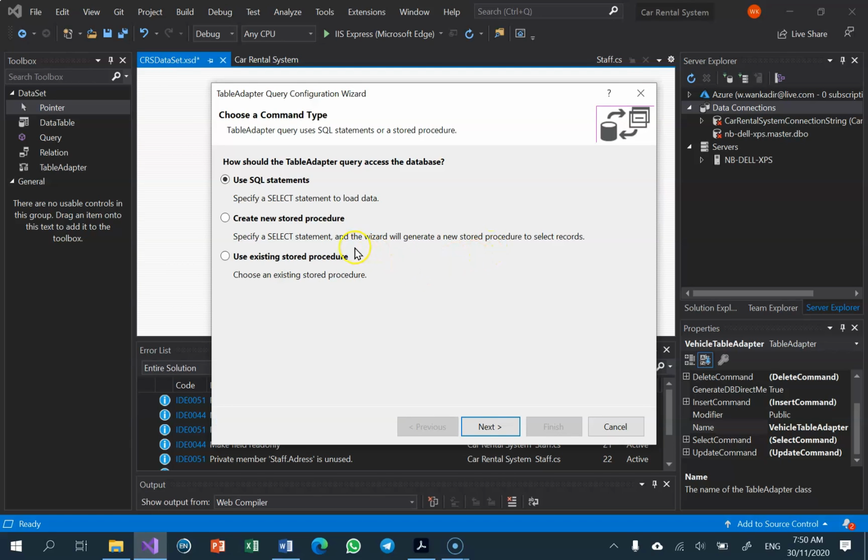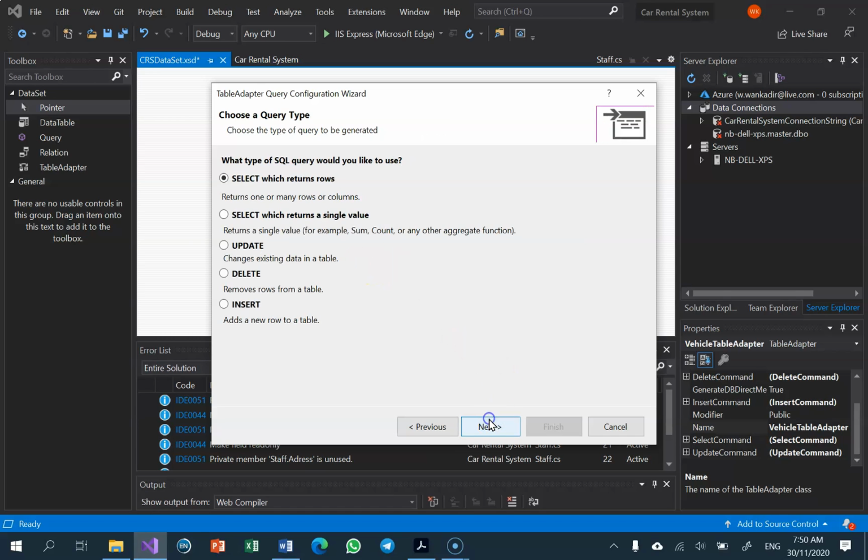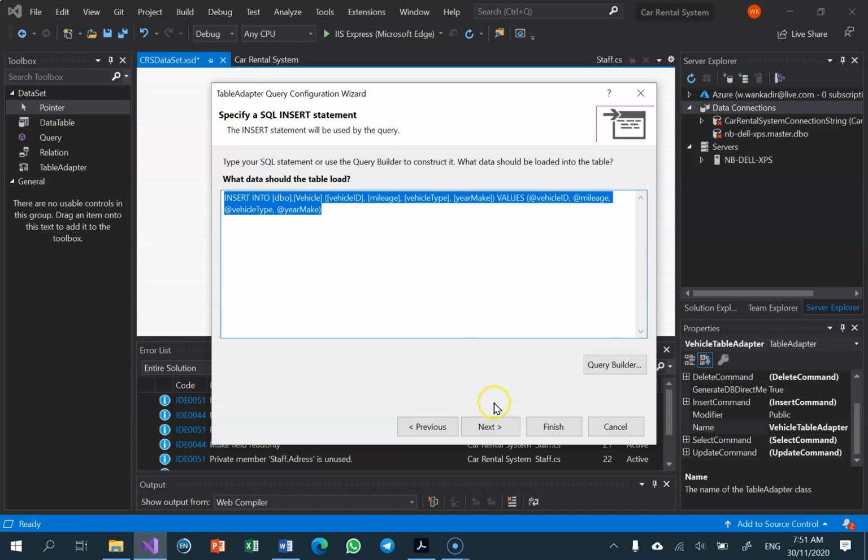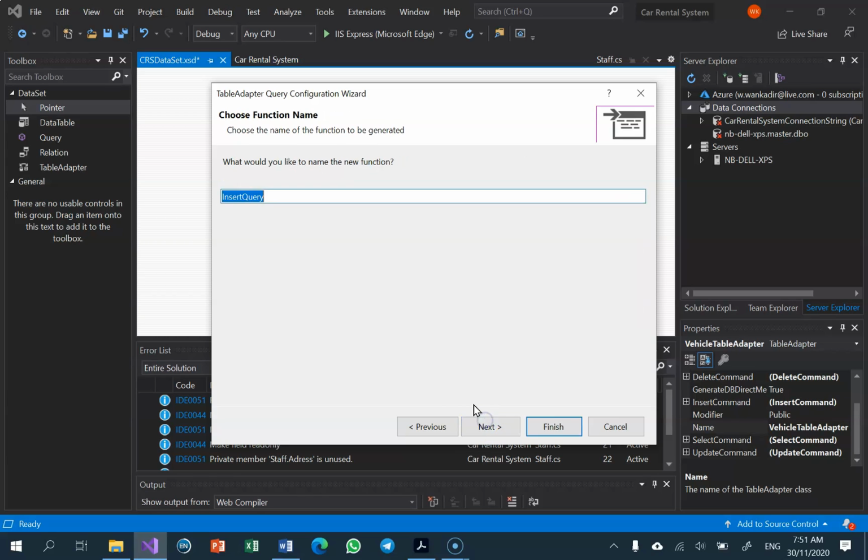So add query is actually the SQL statement. So we have to use an SQL statement. Here we have to choose next. For add vehicle, we choose insert database operation. This is the query that will be stored in the system, but it will be done automatically. Later you will access it as an object.